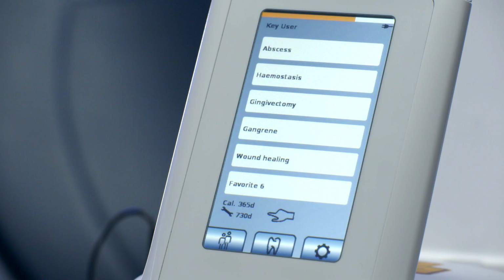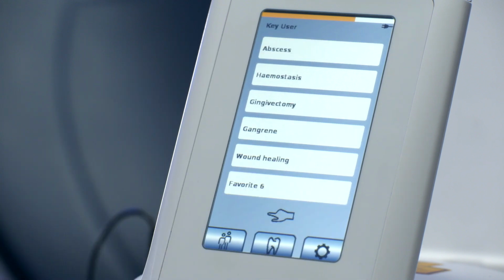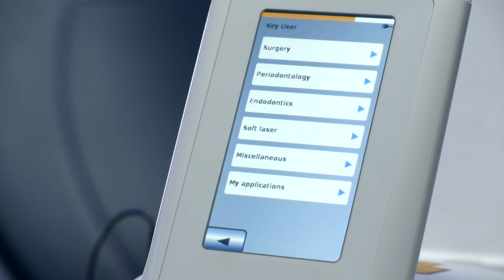There are different ways to access an application. Number 1, the application that you're looking for is already one of your 6 favorites. So you just push the button and there you are. Secondly, when pushing the button with the tooth icon, you will enter the All Applications menu.